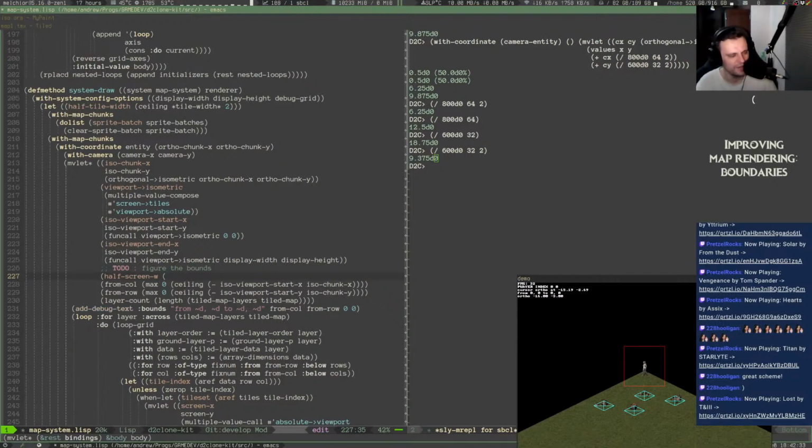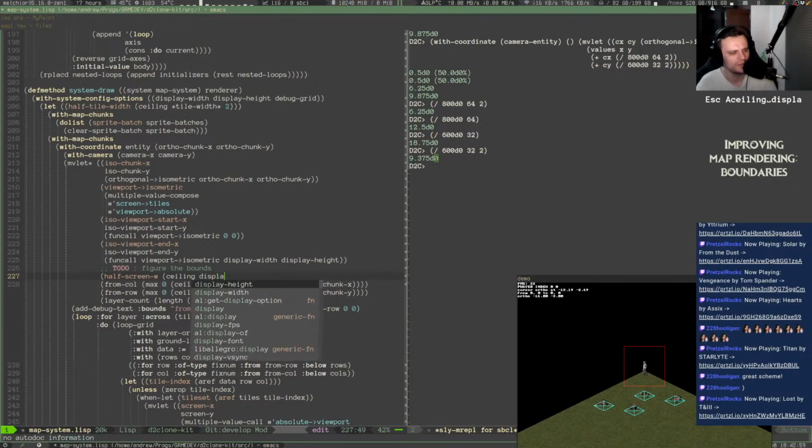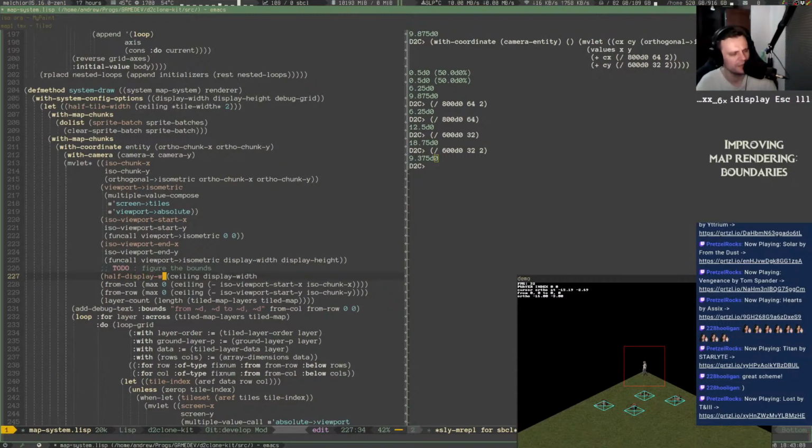So half screen W, I think I gotta just do floors, so all of those are positive, so not floor, but the other, the ceiling. So I'm not getting off by one. So ceiling, display width. Should I call that half display width? Yeah, let's call it like that. Half display width. Oh man. Let's leave it at W.